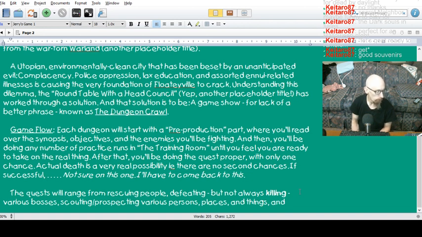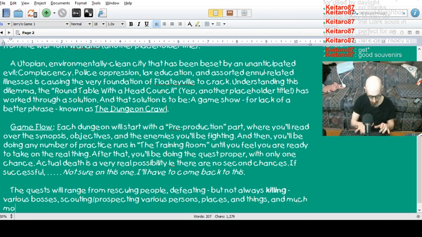Good souvenirs. I think if I actually make it that far, I might have something to say about the souvenirs part of it. But right now I'm only on page two, and I just have to describe the game flow. But as far as game flow goes, I'll just leave it at that. And save it. Alright, let's see what's next.